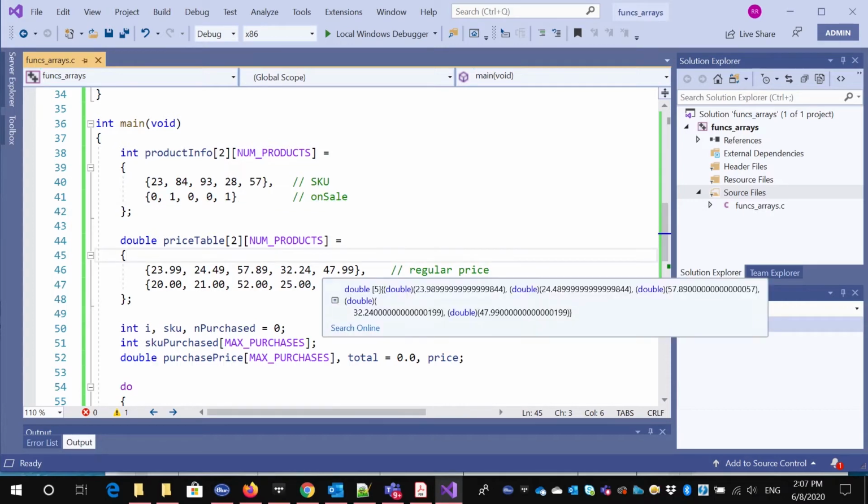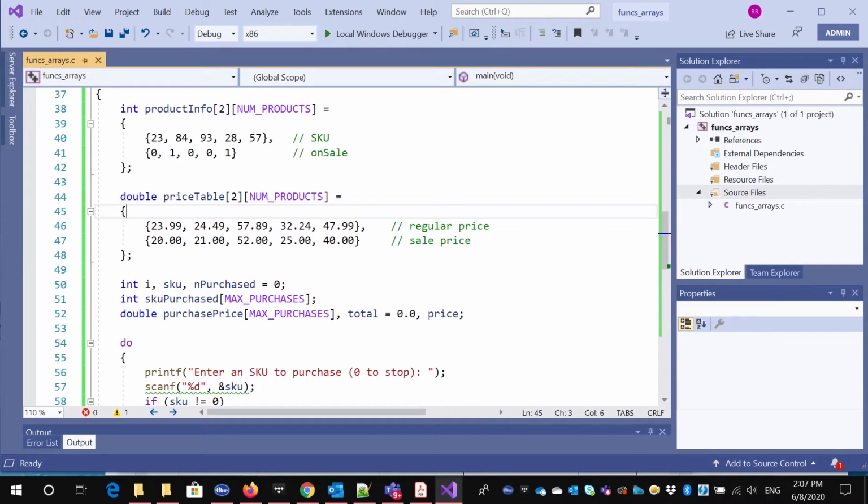Down below that, I've got a second 2D array. This one is doubles, and the first row is the regular price of every item, and the second row is the sale price. The items are lined up with the SKUs up at top, so 23 is at $23.99, 84 is at $24.49, 93 is at $57.89, and so on. So we're treating this as parallel arrays, but they're actually two-dimensional arrays.